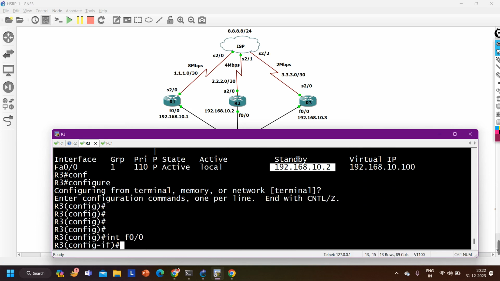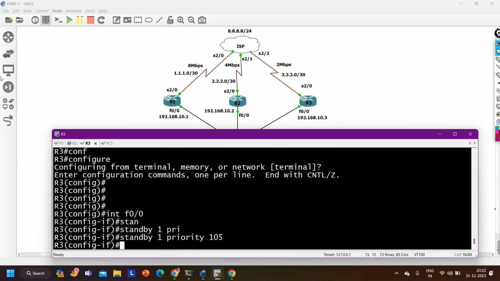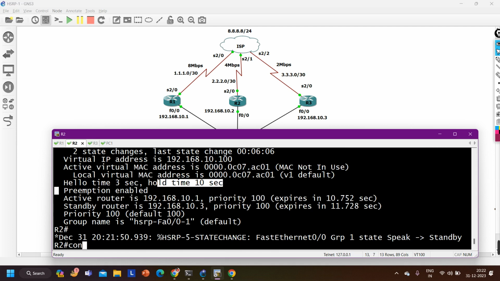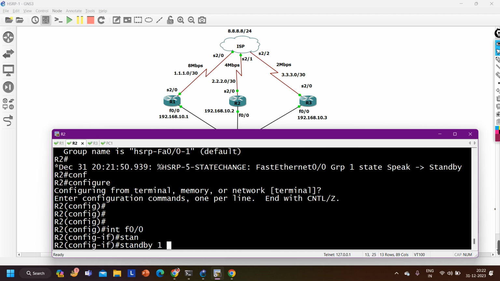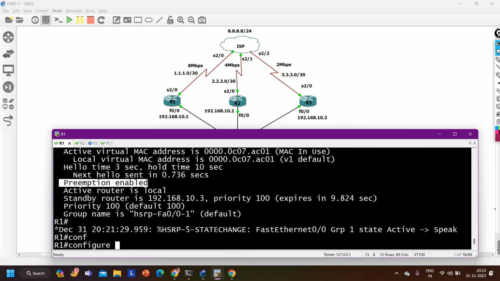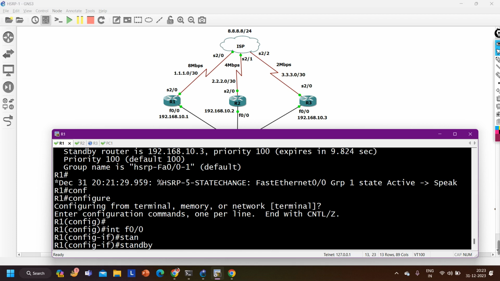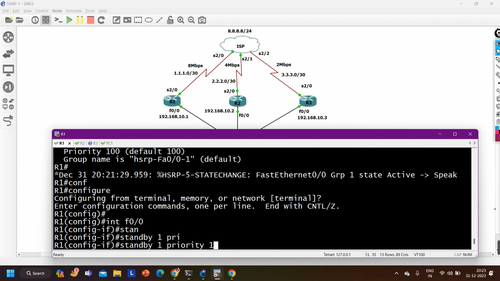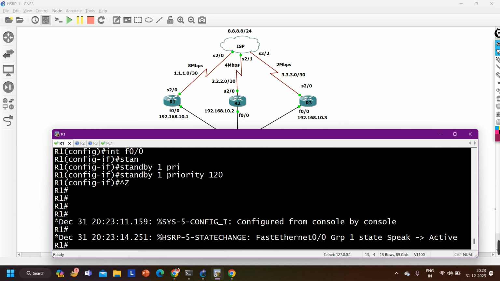On router number 3 I am going to set priority, interface F0/0, standby group number 1 priority, let's say 105. On router number 2 I am going to set priority, let's say 110. Interface F0/0, standby group number 1 priority 110. And on router number 1 I am going to set priority 120. Interface F0/0, standby group number 1 and priority 120. So now router 1 will become active router, router 2 will become a standby router, and router 3 will be in listening state.